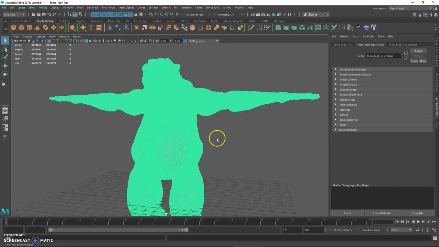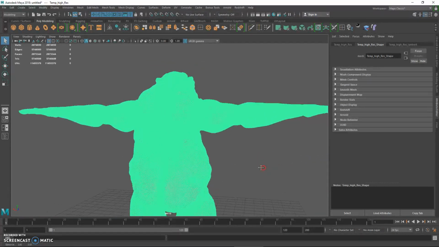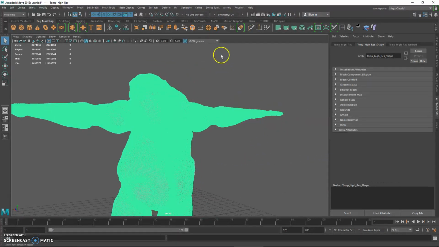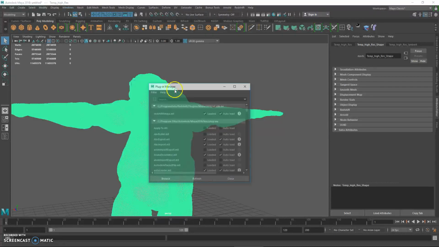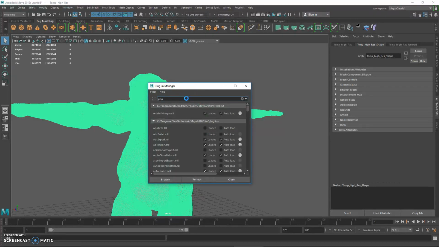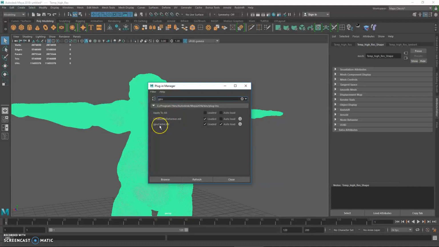Now if you experience very laggy issues because your character is very complex, we need to use the GPU cache, so that all this mesh will be stored in the GPU cache rather than in the memory. That's why you will not experience lagginess. To make sure that you have this menu, you need to make sure the plugin is loaded correctly. So you go to settings, preferences, and then plugin manager, and then you type GPU. Make sure this GPU cache is loaded, so then you have the correct menu.